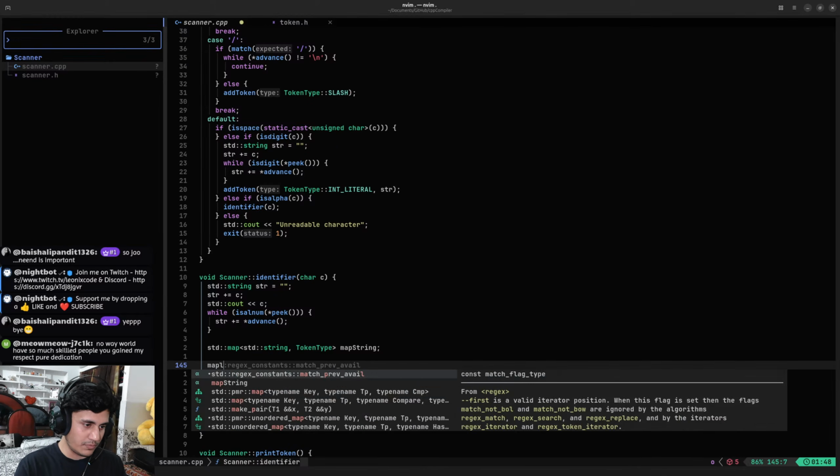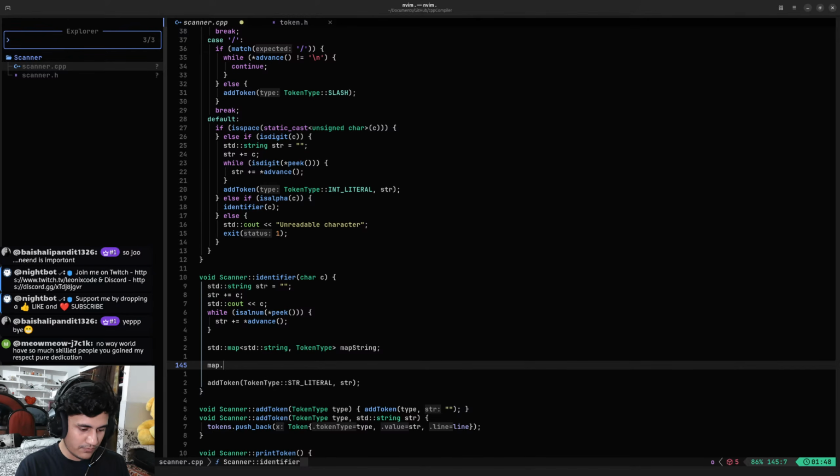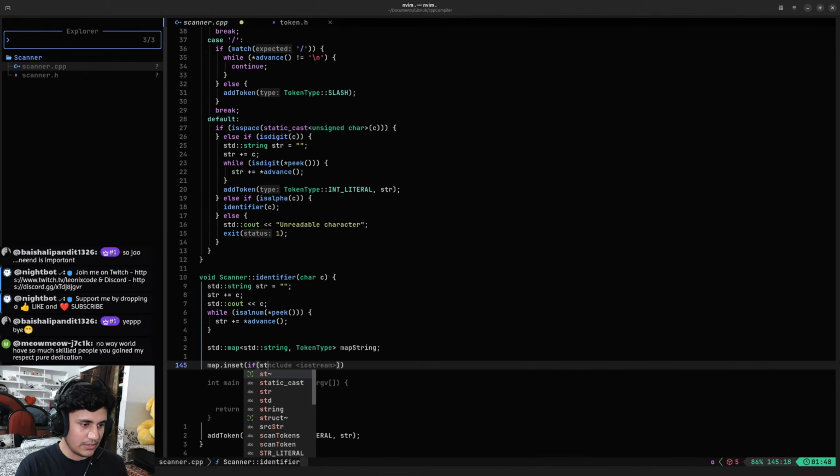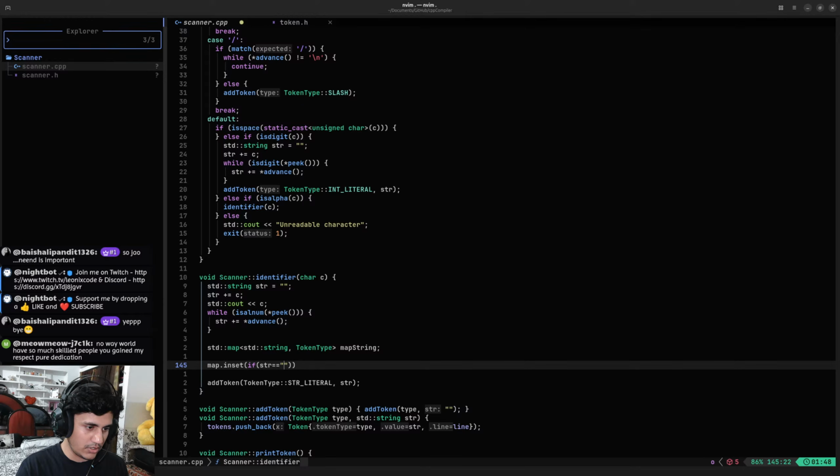What I need to do is map dot insert. I just need to pass the values. The first one was string. If it is of type, if str is equal to int, for example, is of type int, then we are going to push the value inside map. Is that a correct way?